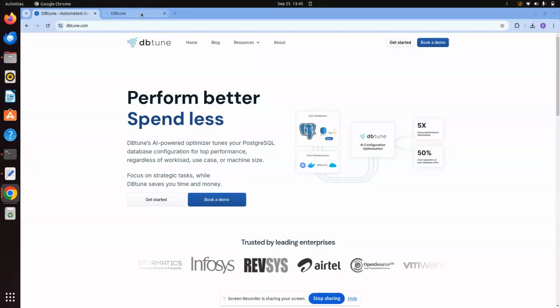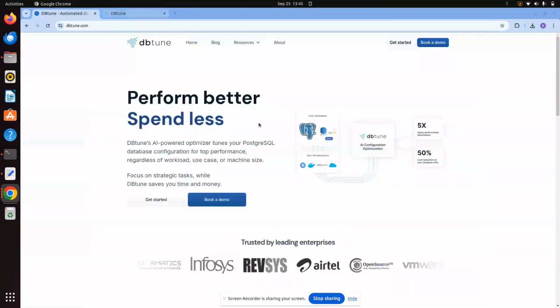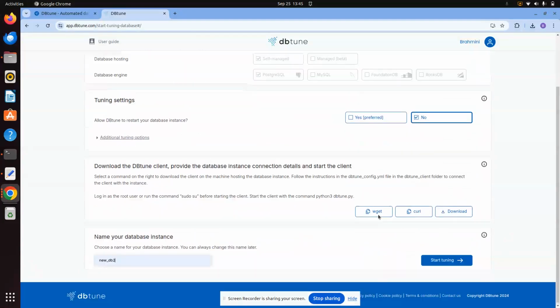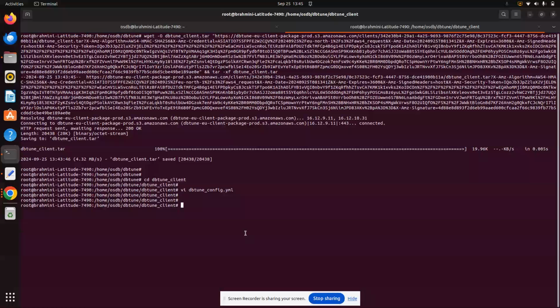So this is the DBtune page. Once we have logged in, you can go through the self-managed instance and PostgreSQL. I've chosen not to restart the database instance, and I have downloaded the DBtune client here and untarred the client on the Linux terminal. DBtune supports all the Linux distributions and PostgreSQL database versions 12 to 16, and the PostgreSQL database to be tuned should have superuser permissions. These are all the prerequisites to keep in mind.